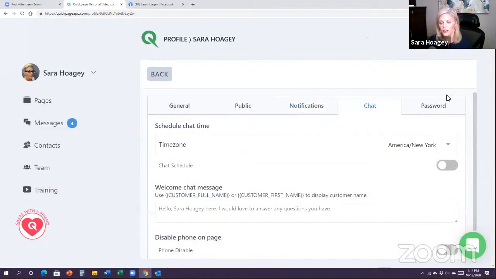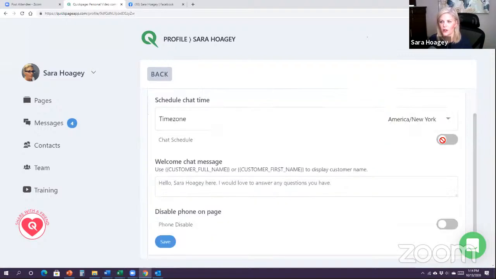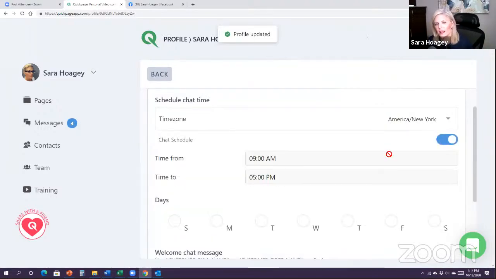So chat, you can do a couple different things here. I'm in New York time. I'm on East Coast. I'm located in Orlando in case you guys are ever down here and you want to visit. There's a chat schedule that you can put in. Say that you only want your chat feature to be available at certain days or certain times. Think about it like your website. Maybe you only want to have the chat feature on your website 9 to 5, 9 to 6, or not at night because you don't have anyone there to answer it.